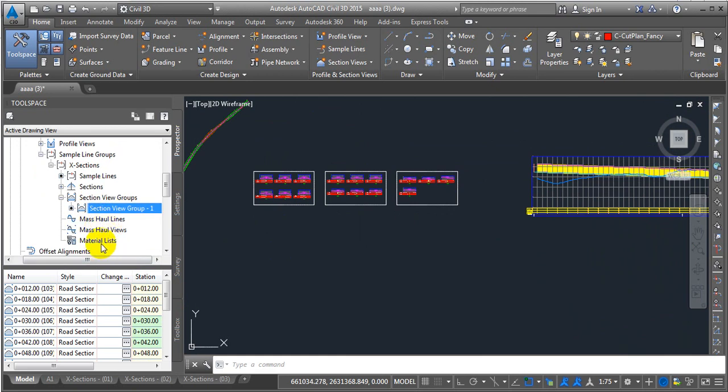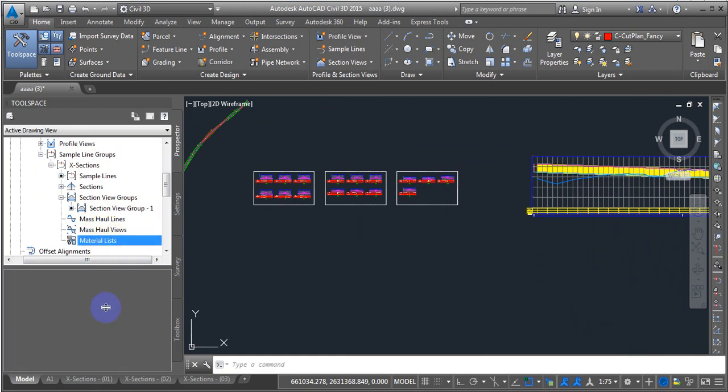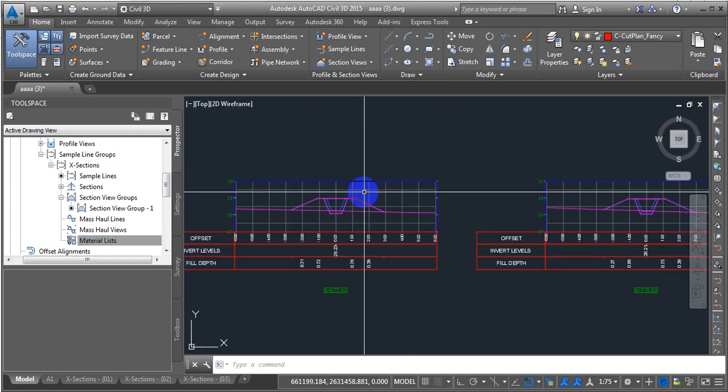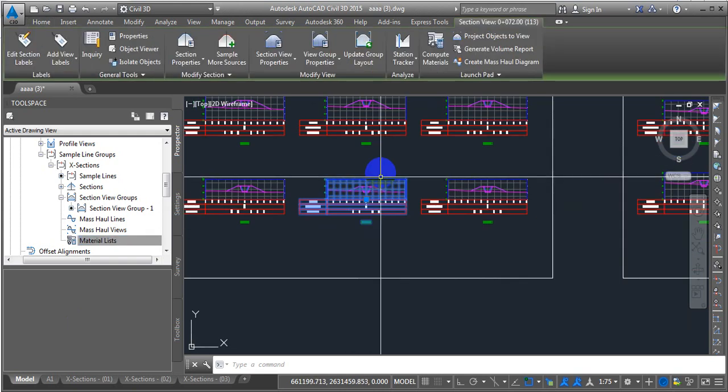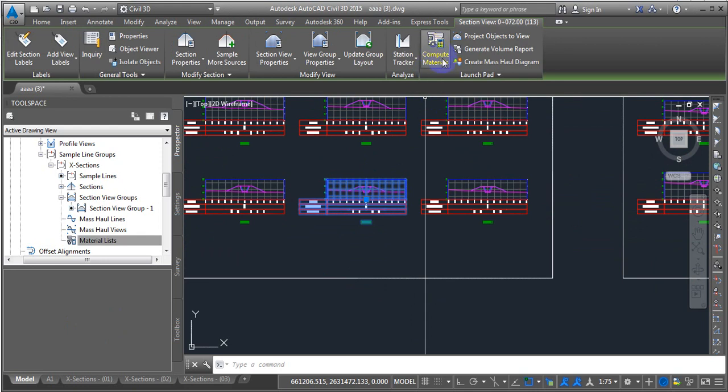Further down is Material Lists. If I click on this material list, I can see that there is no material being displayed in this small pane. So let's create one material. If I select any section view, then I'll be using this command called Compute Materials.